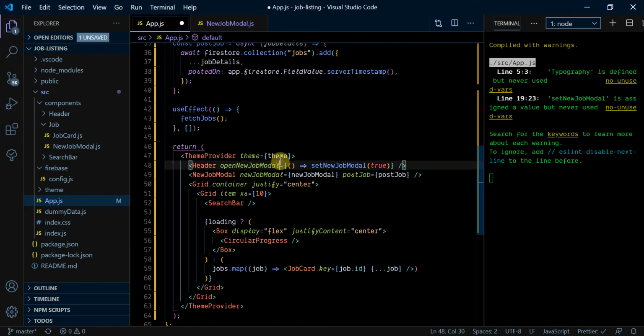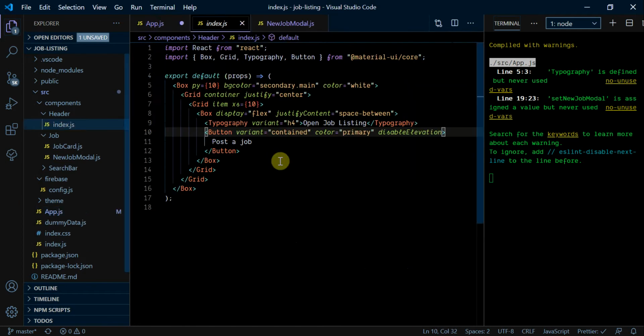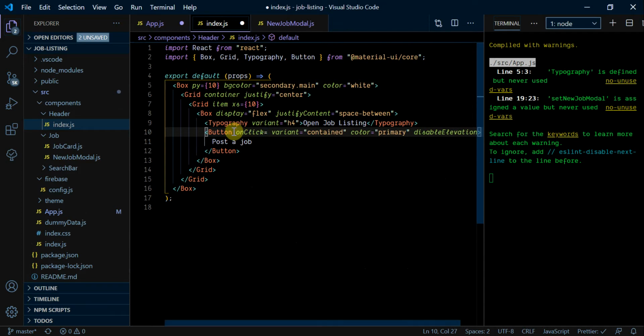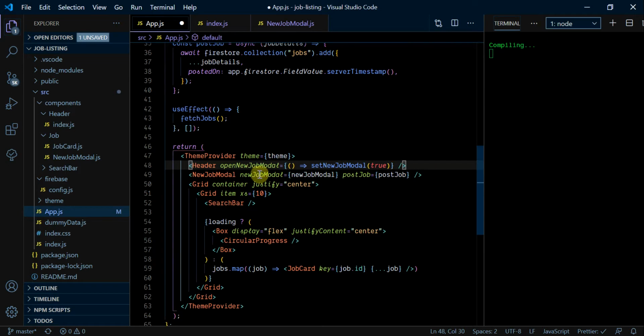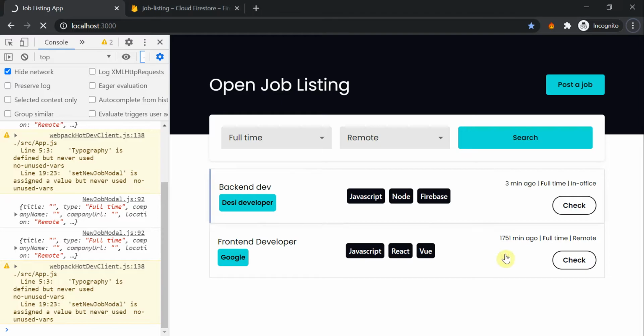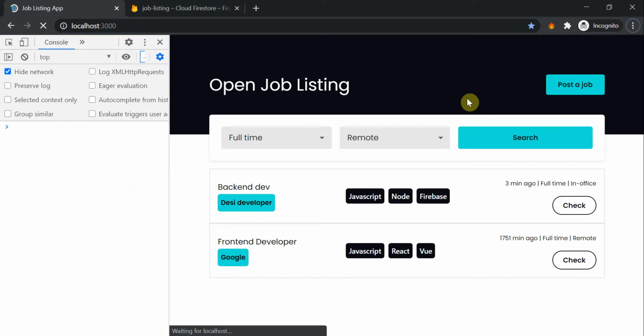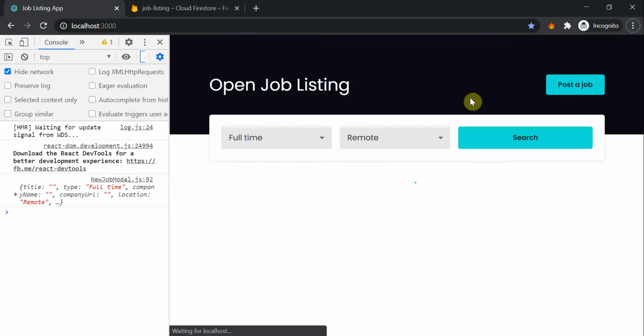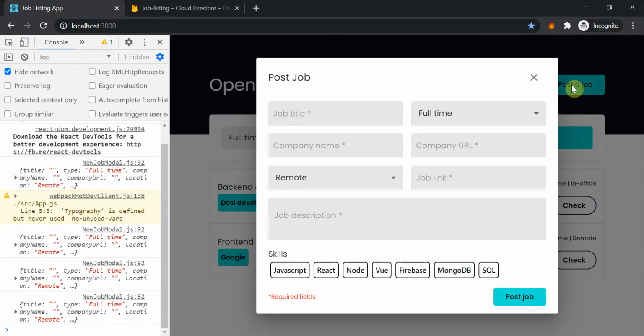And within the header component, let's call the function that we are receiving from the prop as props.openJobModal, and let's save it over here, and have a look whether or not the modal is being displayed. And if I click on it, yep, it is, so that's great.